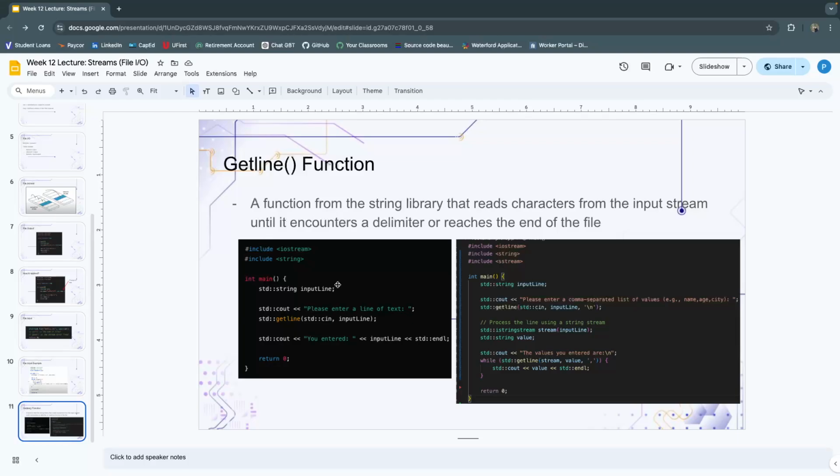It doesn't matter. But essentially with getLine, you're saying, hey, I want you to read this line, the stream, until you reach the delimiter. By default, that would be a new line, but you can define it. You can define it to be a space, you can define it to be a comma, and so forth.